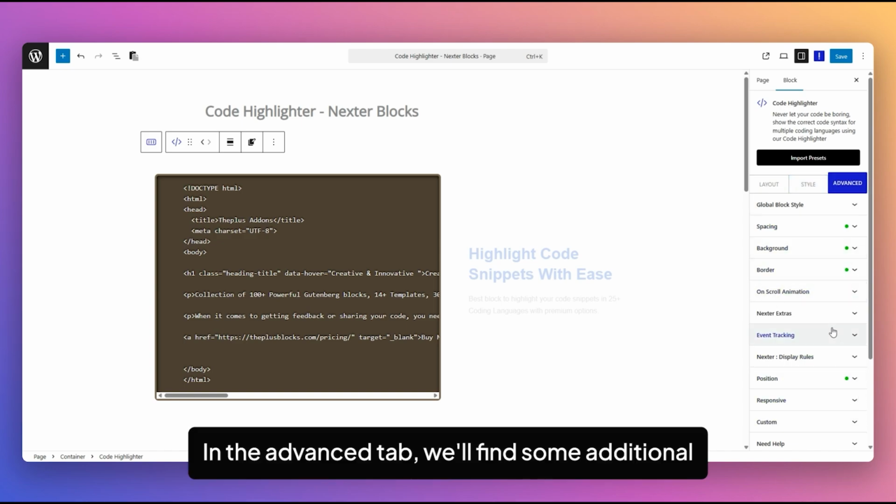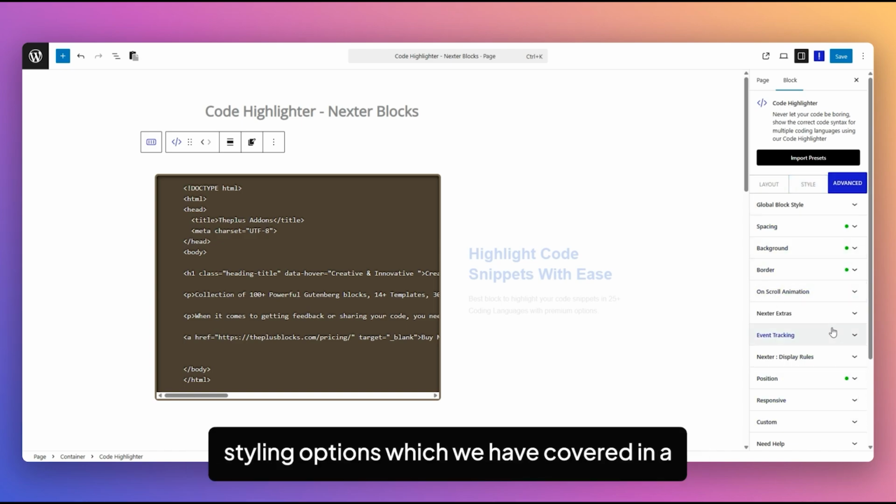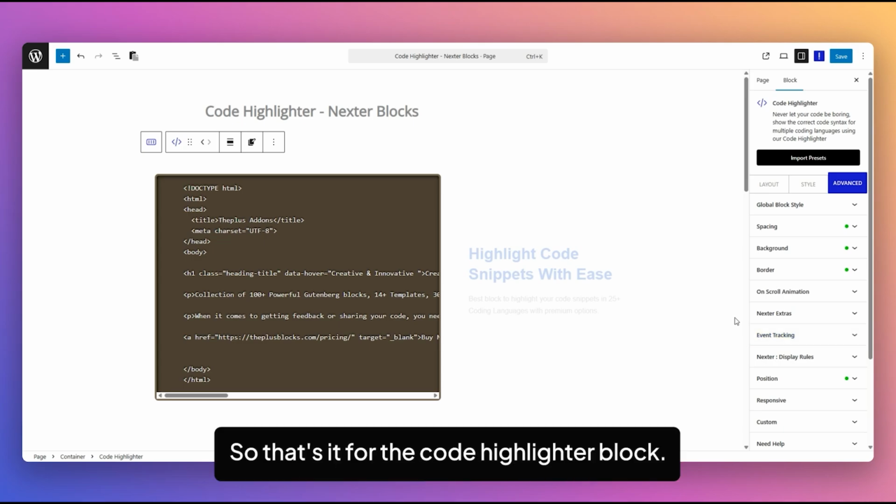In the advanced tab, you will find some additional styling options which we have covered in a separate video. So that's it for the code highlighter block.